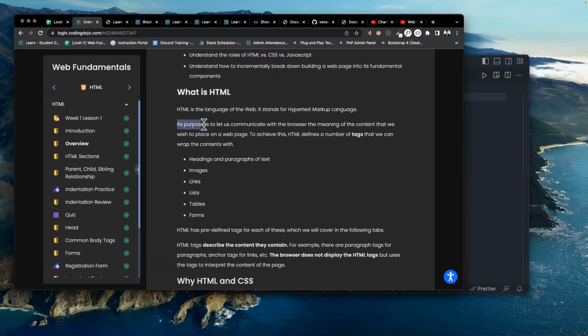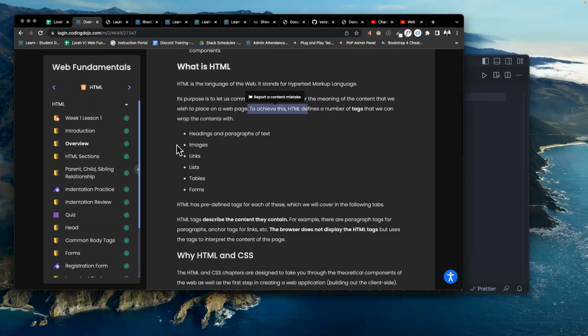Its purpose is to let us communicate with the browser the meaning of the content that we wish to place on the web page. To achieve this, HTML defines a number of tags that we can wrap the contents with. So for every opening tag, there must be a closing tag. Let me give an example of this.